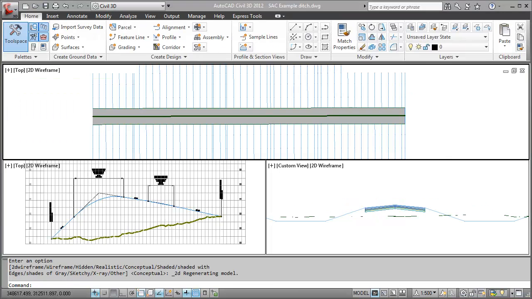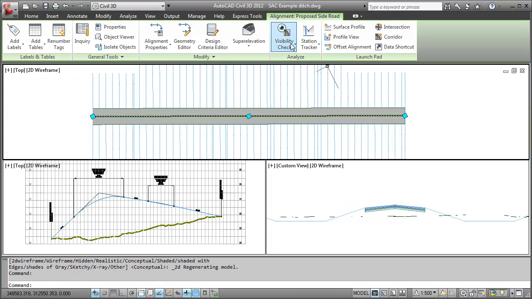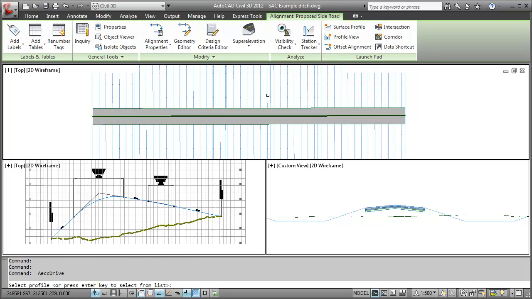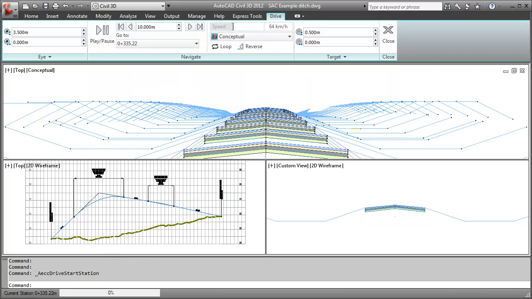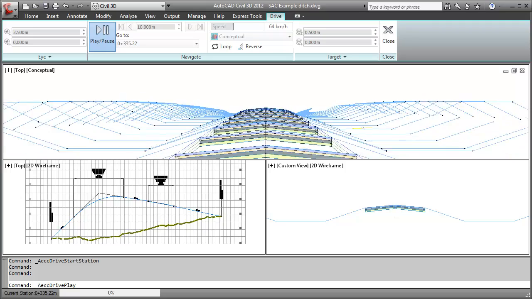Stick it on right there. I built in intelligence left versus right. Now I'm looking at my whole corridor. I built it, rebuilt my corridor. I'm going to use the Drive command just to see how this behaves. So here I see I have that berm.